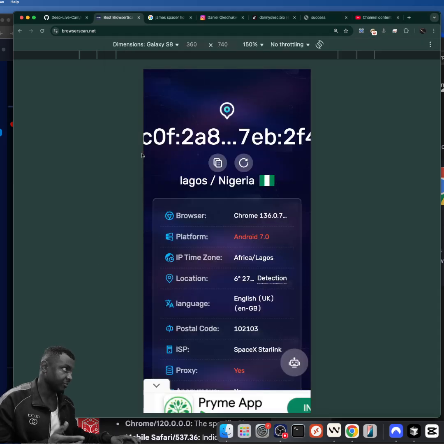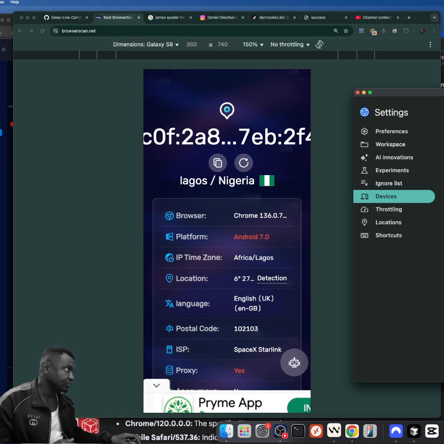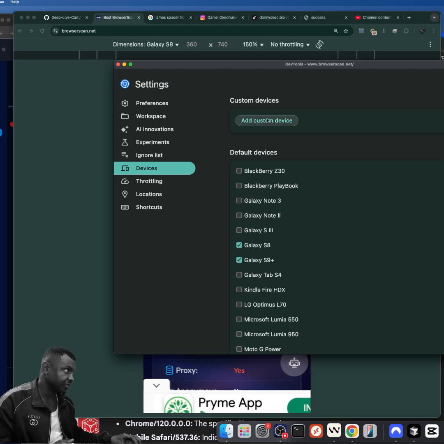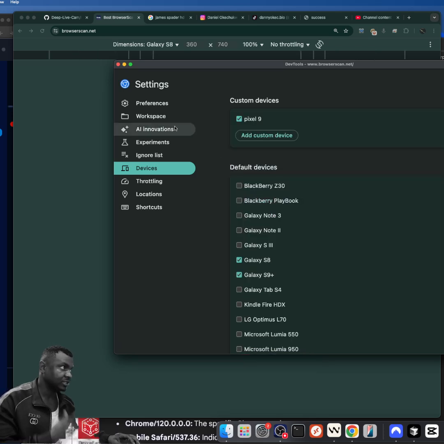If you're familiar with web automation or if you're a web developer, you know you can always add new devices. So I'm going to click on edit, come here and add a custom device. I'm going to click custom device over here and write Pixel 9. Then I'll put in the user agent, paste it, and click add. So it has added it.